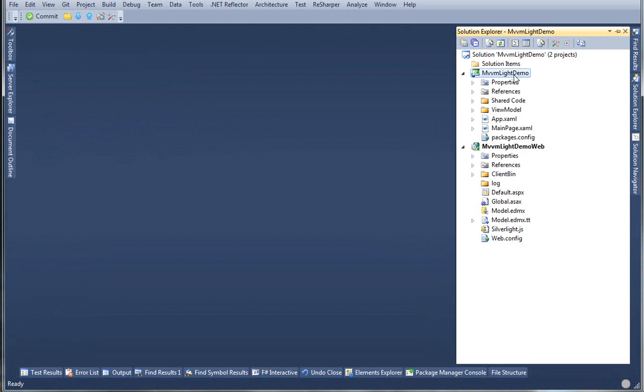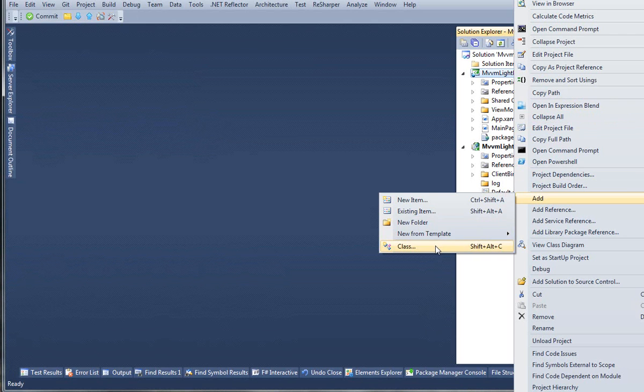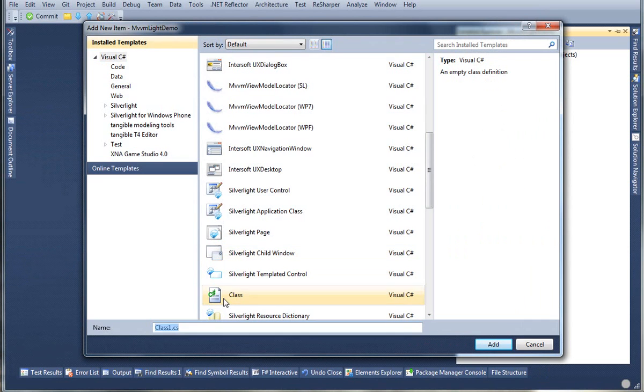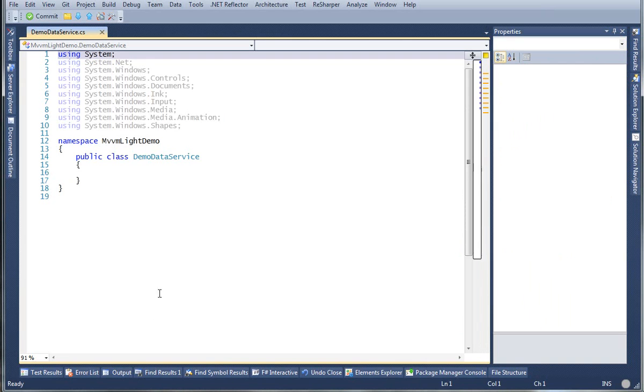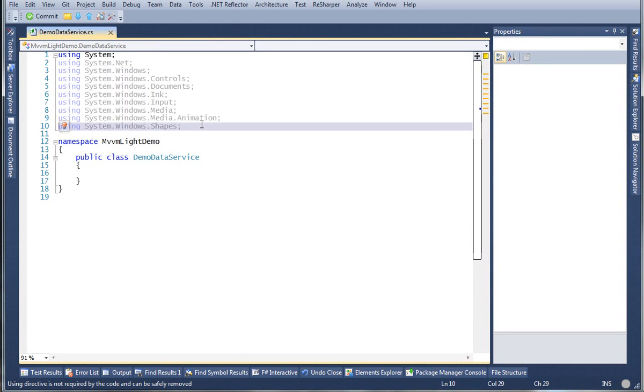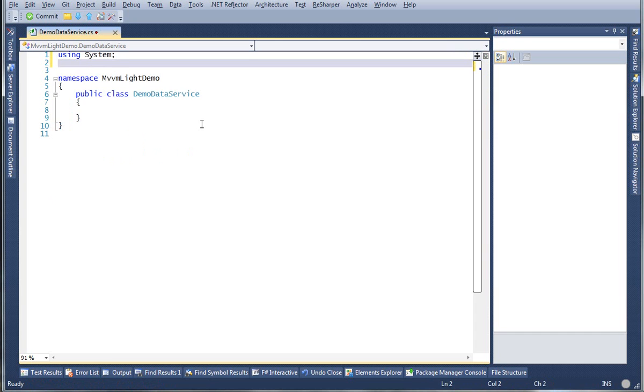We add a new class to our Silverlight project, the DemoDataService, the data service that's going to get our data for us. It's just a class. We call it DemoDataService because it serves the purposes of our demo. We're not going to need all these usings at the top here, so we'll blow those away. We will need IdeaBlade.EntityModel. We'll be using that a fair amount.